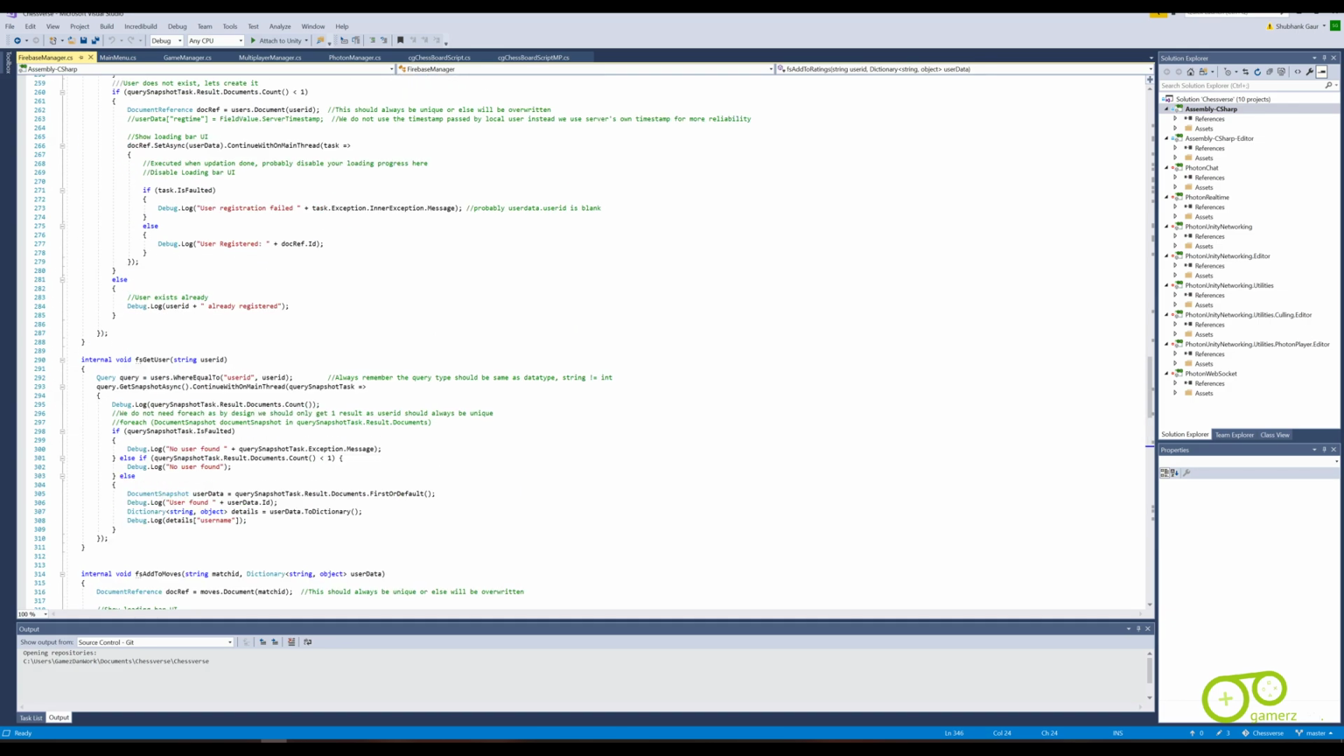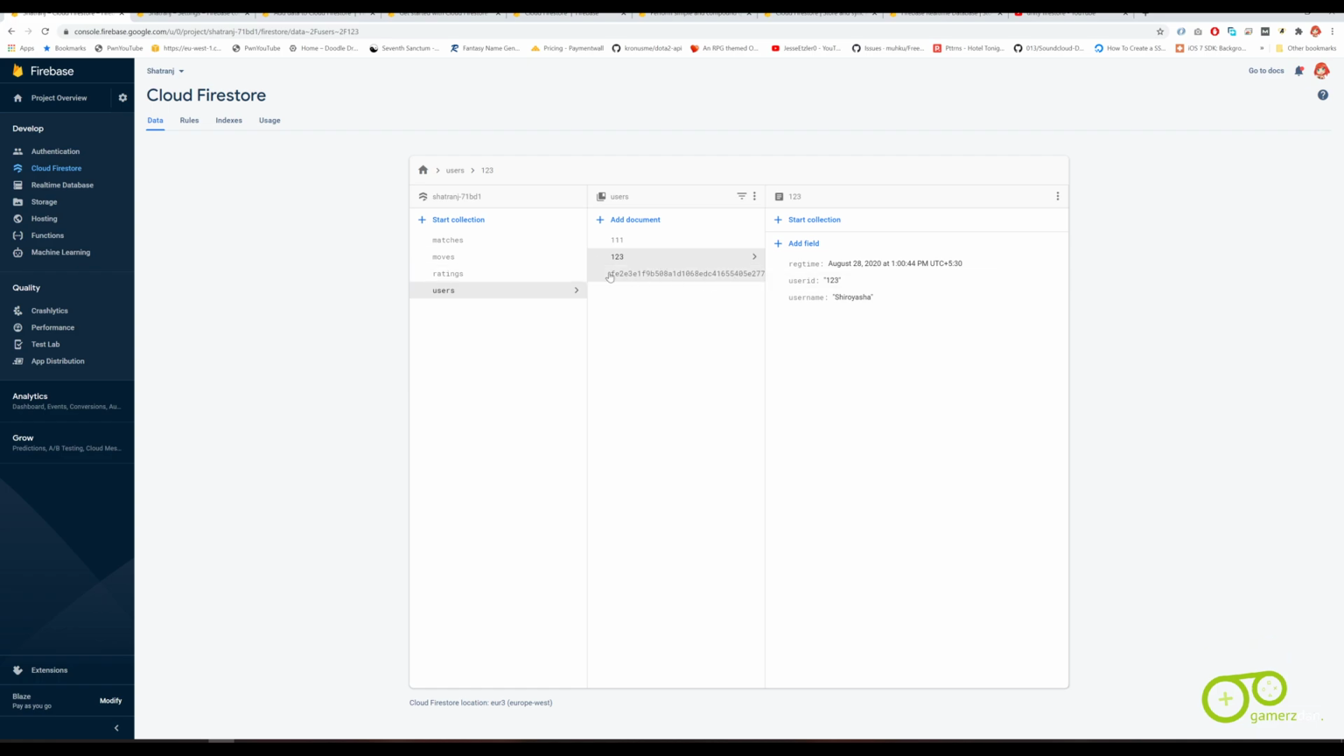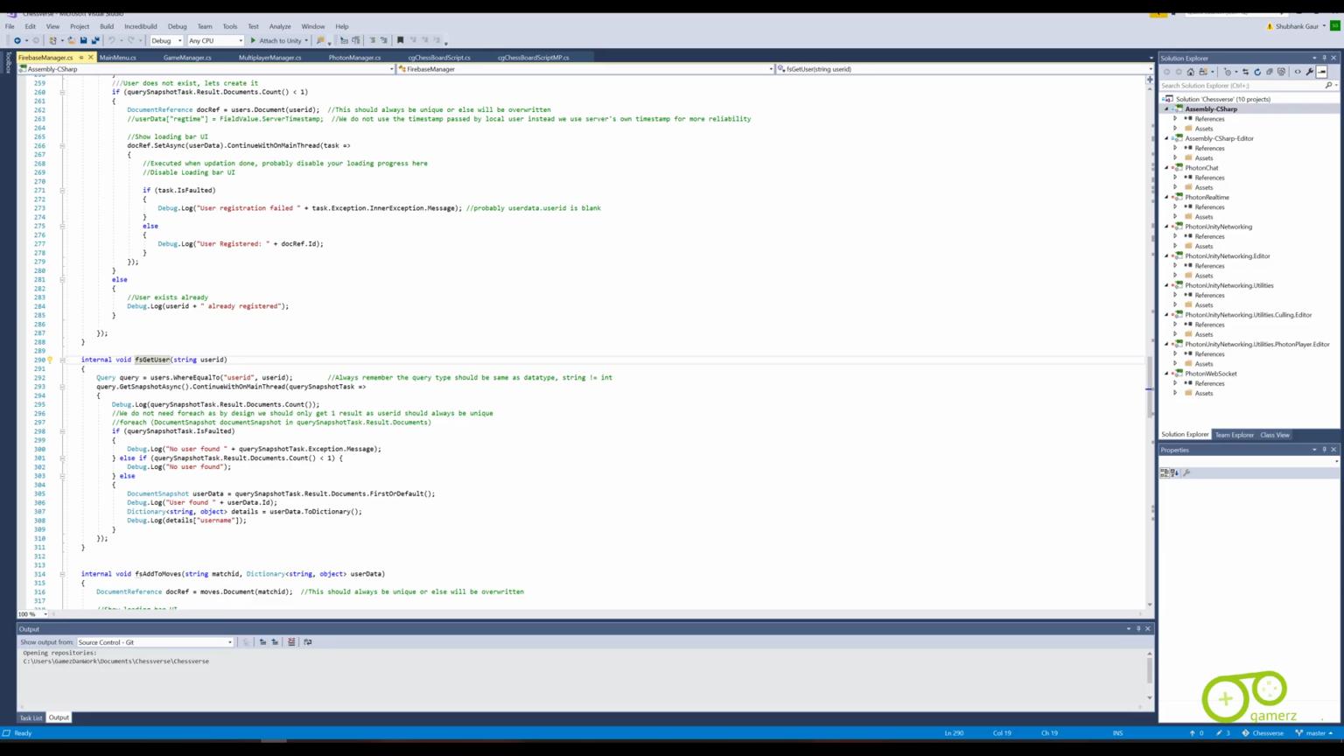Okay, so here I am fetching a user. Let's say I'm fetching this 123 user here. I will pass user ID 123 in this method. I will build a query and say in the users collection, get me the user or all the users whose user ID is 123, which would normally be only one user.